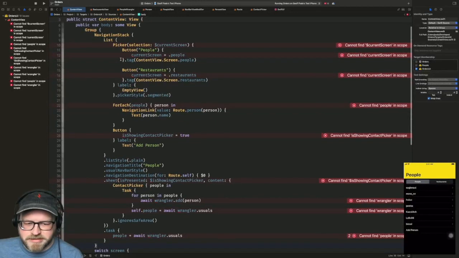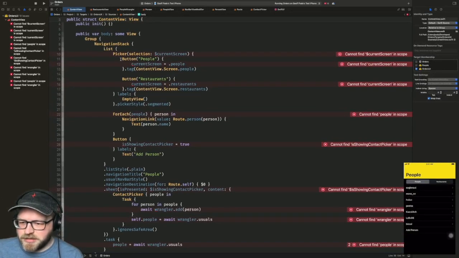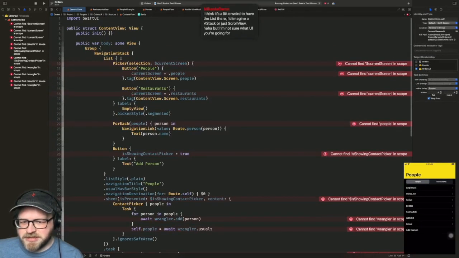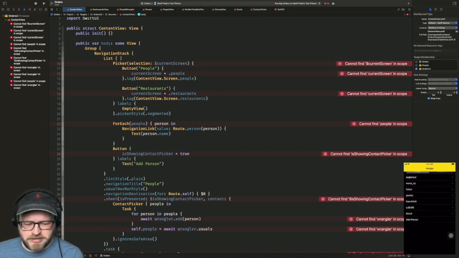I know that's a lot. This is too much. I think it's a little weird to have the list there. You'd imagine a VStack or just scroll view. Well, so it is this whole list. But then I want the like picker at the top of the list.